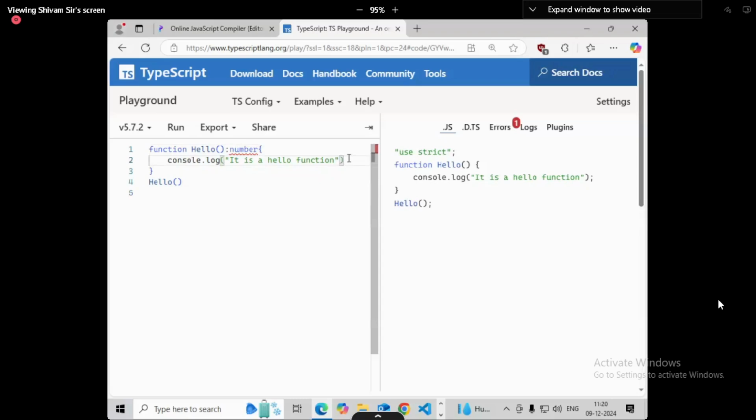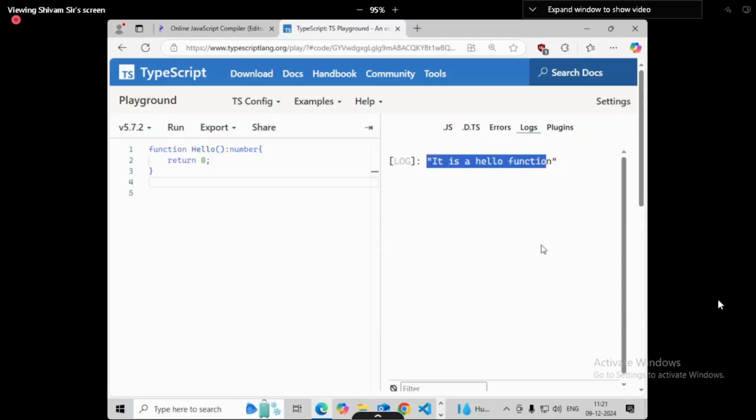Now, what if simply I'm saying that return zero? Error is removed. Now my function is returning zero. Now, what is this return zero? As of now, what I will do is simply I will remove this line. And now this is my function, that there is a hello function whose data type is number, and I have said that it will return zero. And I am not executing the function. If I'm running it, it will not print anything. This is from the previous one, right?